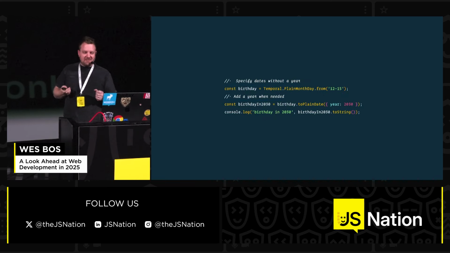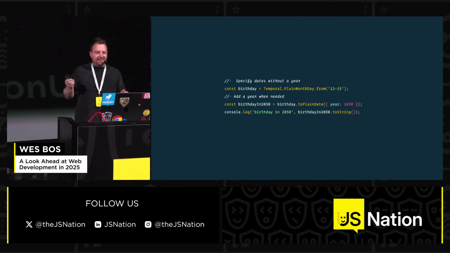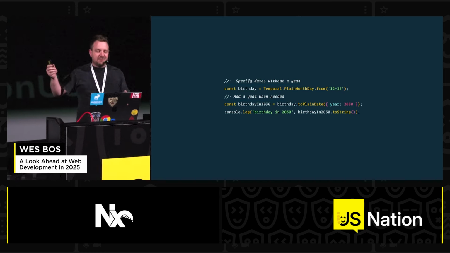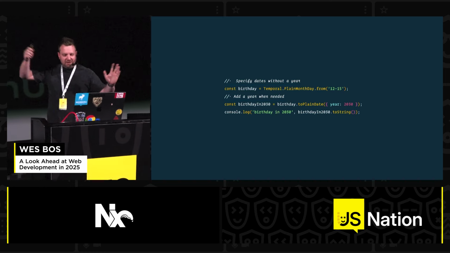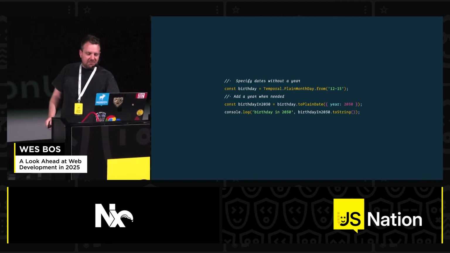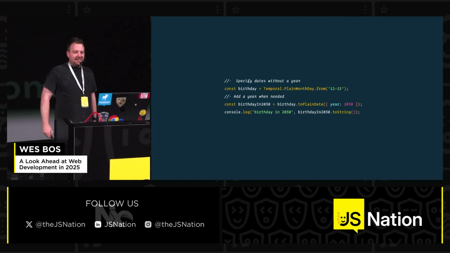Another one is you can specify dates without a year, right? Or you can go ahead and add a year. So if you want to say I was born on December 15th and you want to figure out what your birthday is in 2023, it will tell you what day that actually is.